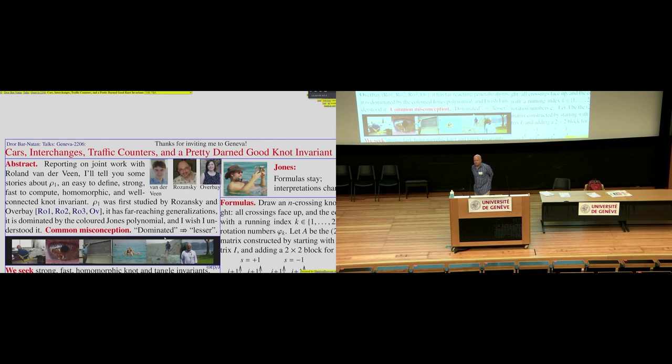Thank you. I have a couple of questions. First of all, I don't know what's known about this, but if you assume that P is not equal to NP, does the fact that this is computable in polynomial time place any limits on how strong of an invariant it can be?